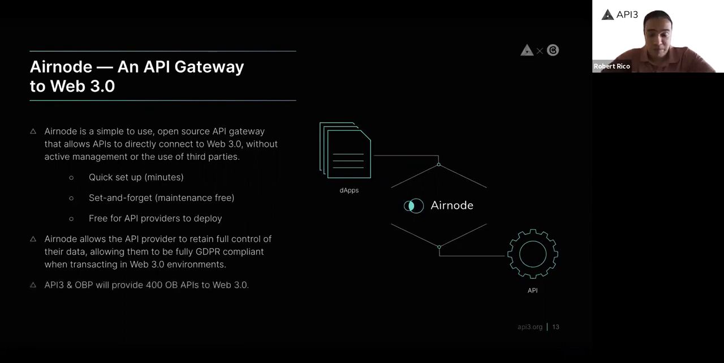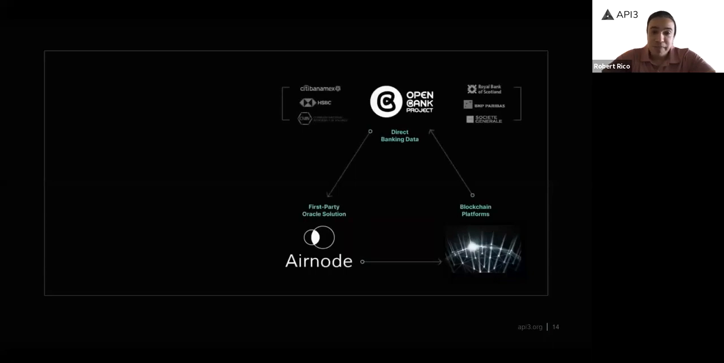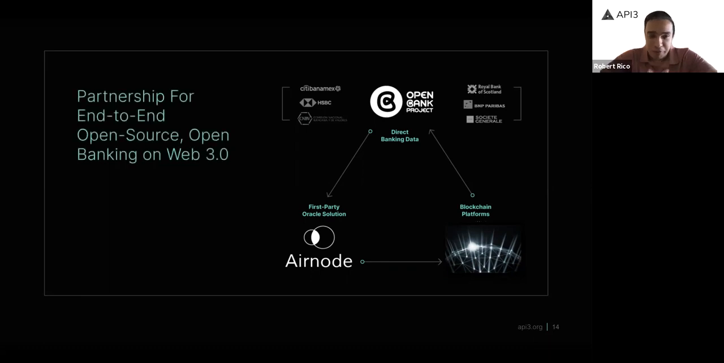And so one of our excited partners here today is the Open Bank Project. We'll be providing over 400 open banking APIs to the Web 3.0. And so what this looks like is drawn here in this diagram. The Open Bank Project will be running an Air Node, and these Air Nodes will be connected now directly to blockchain platforms.